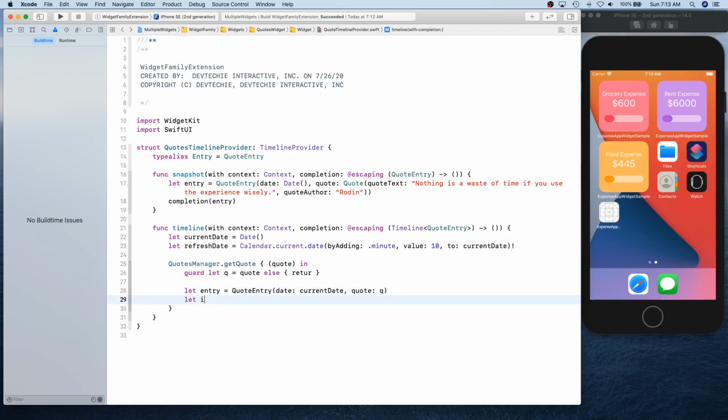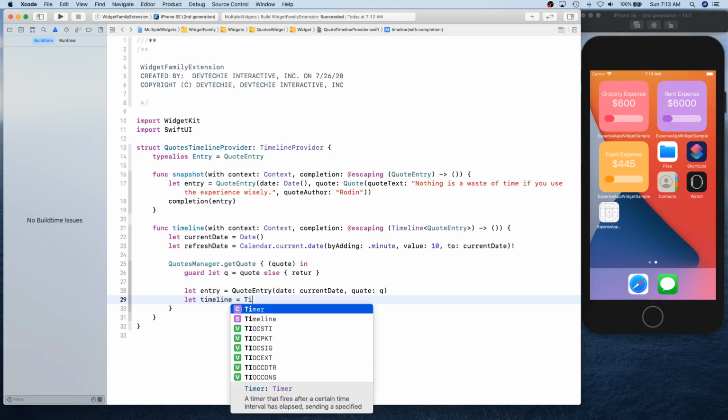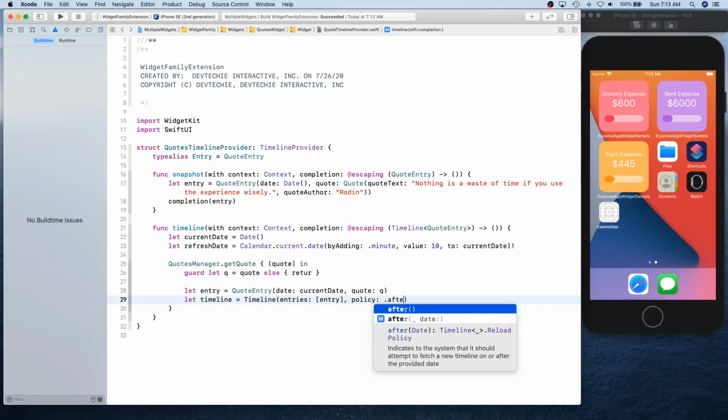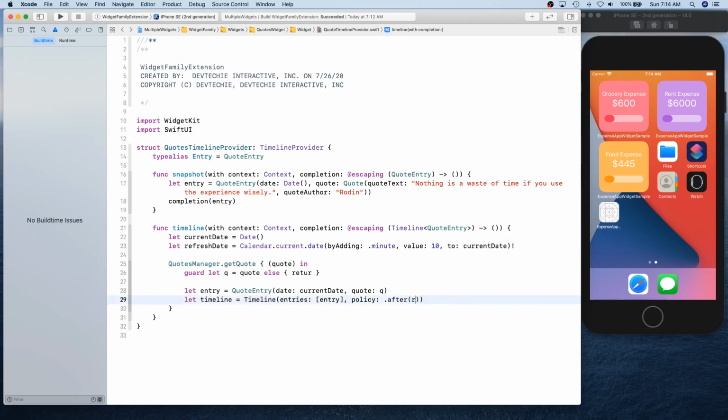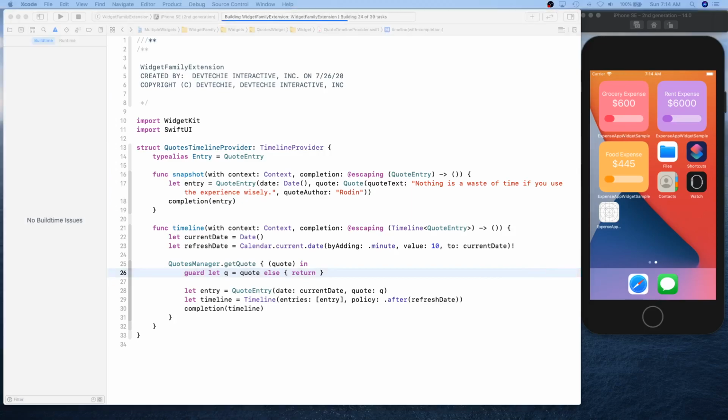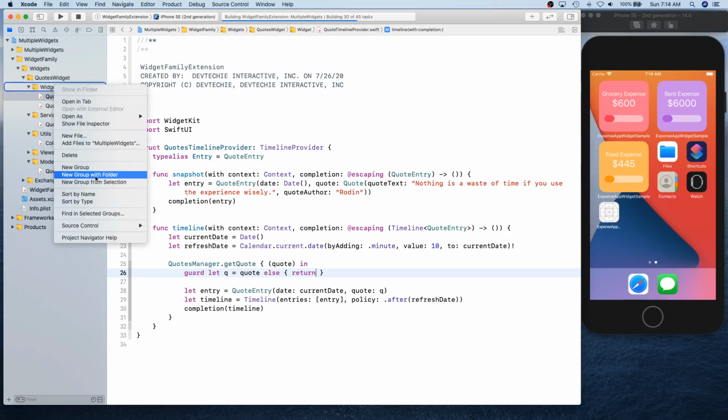Let timeline, and then you're going to have your entries. It's your entry, and policy is after a date, and that date is refresh date. Okay, and call your completion or timeline. Okay, so let's go ahead and build that. Yes, we do need to call it return and build that one more time. And let's go ahead and create our widget now.